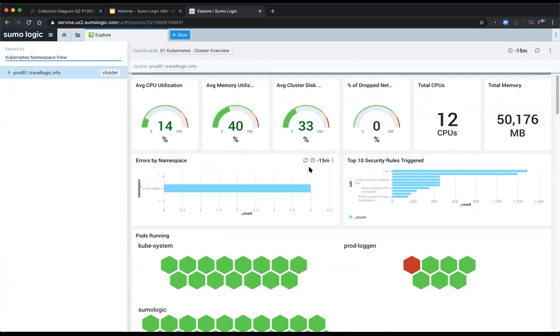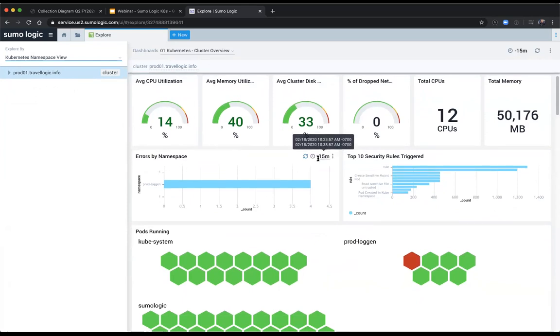We could come down a little bit deeper and see things like our errors by namespaces. We can see security rules that are triggered as well, which, by the way, we're able to provide those insights through our Falco integration, that we're going to go into during the data collection portion of this webinar.